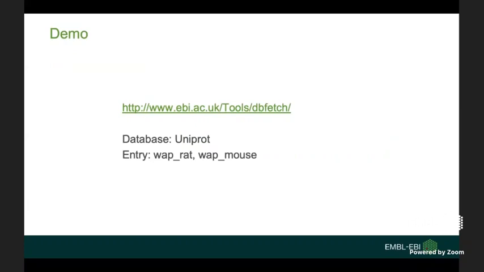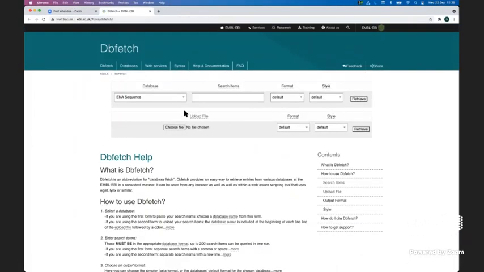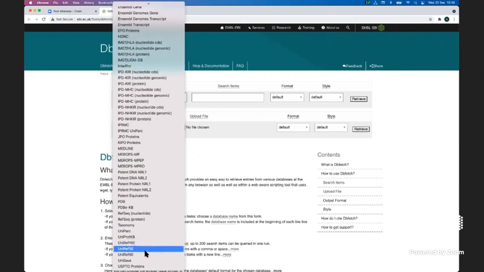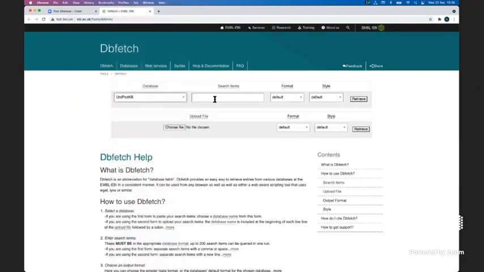Now we will see a quick demo. So this is the home page of DBfetch. As you can see here, you can select your preferred database. Suppose I want to retrieve an entry from UniProt KB, specify the entries here. If I want multiple entries, separate them with a comma or a space.